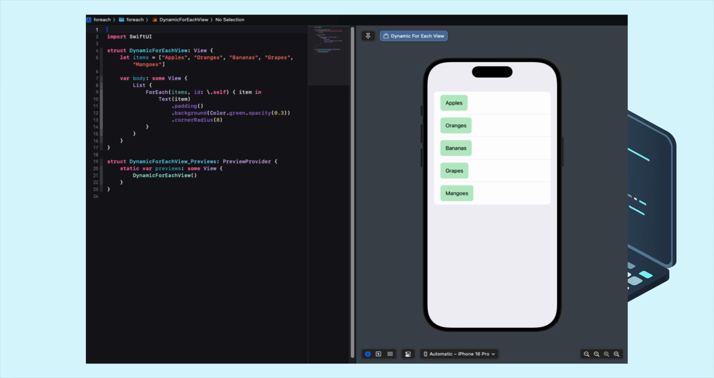The id: \.self part is essential when using an array of strings, as it tells SwiftUI that each item in this array is uniquely identified by its own value.